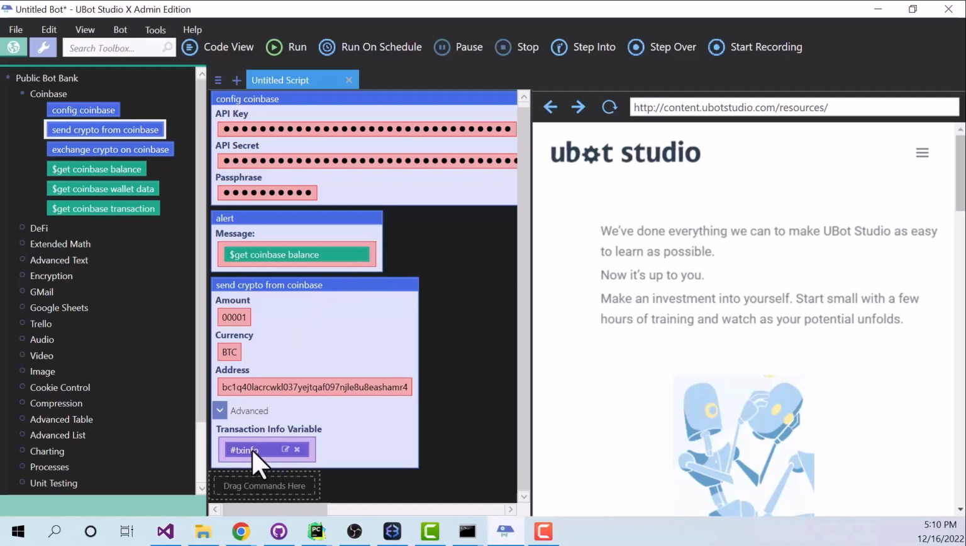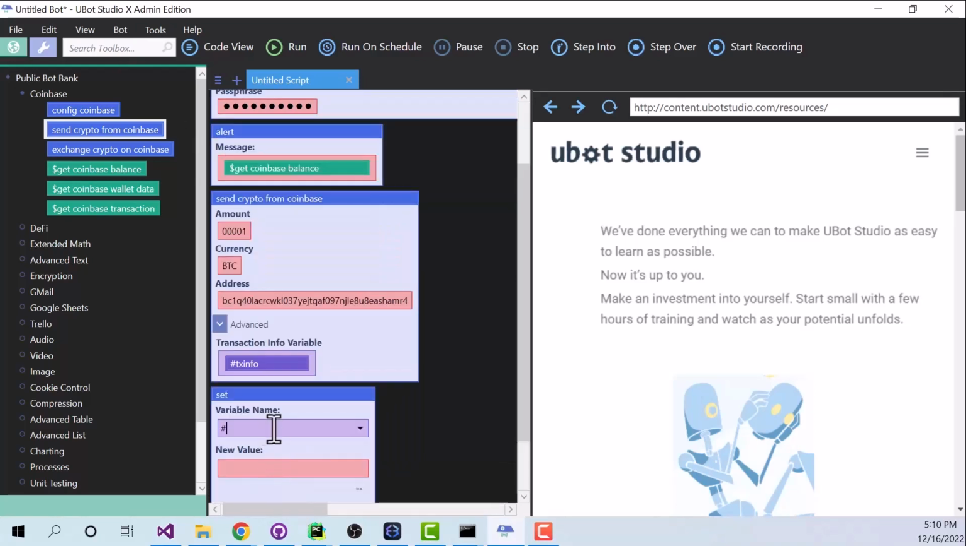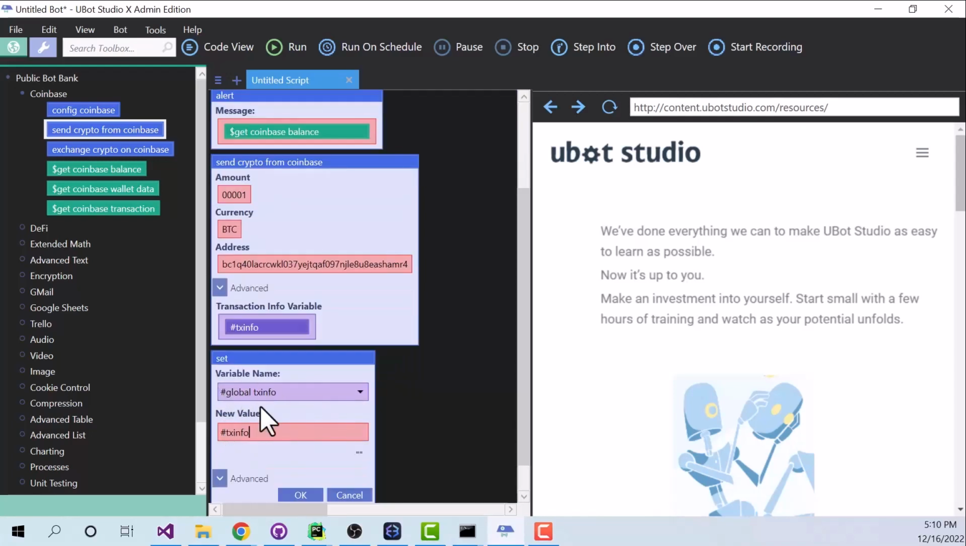So I'm going to store that in a global variable. So I'm dragging the set command over here. I'm going to call this global txinfo, and then for new value I'm going to put #txinfo. The hash mark indicates that this is a variable.